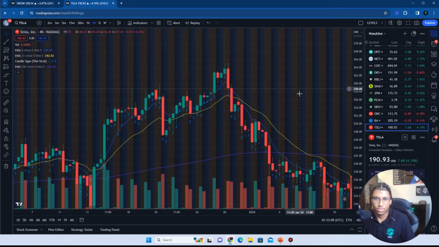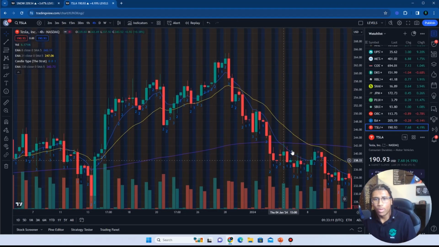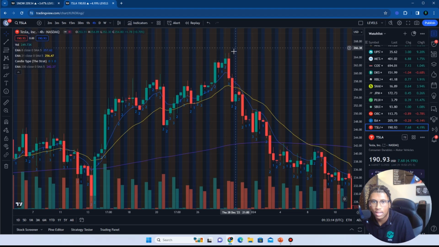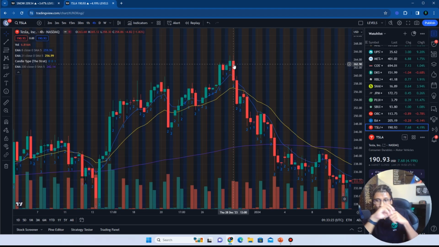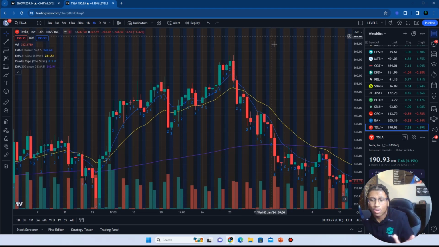Now we're on the 4-hour chart, all right? Tesla, baby. What do you see? Engulfing. This is an engulfing candlestick. Remember, an engulfing candlestick is where the second candle is Pac-Man, where it's going to eat the first candle like this, okay? It's way bigger, all right? It's engulfing it, okay?